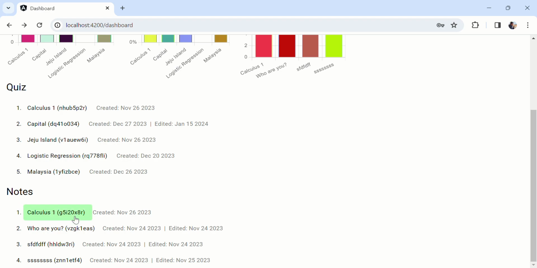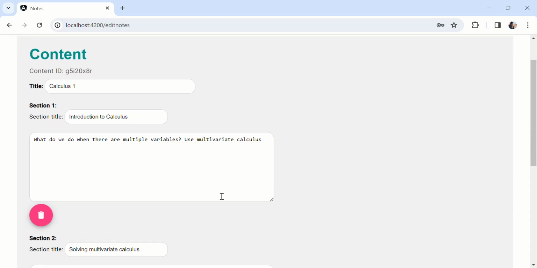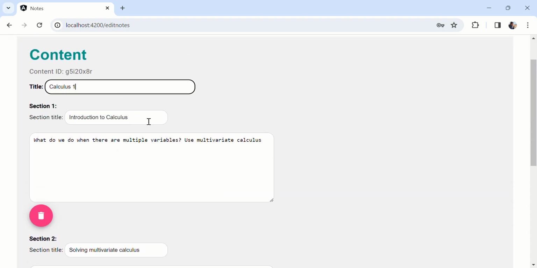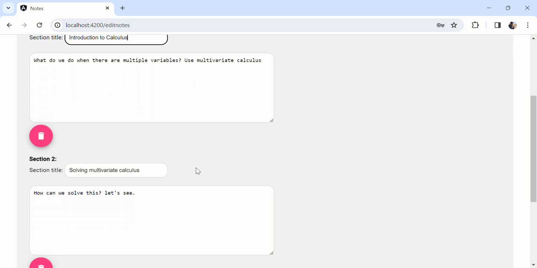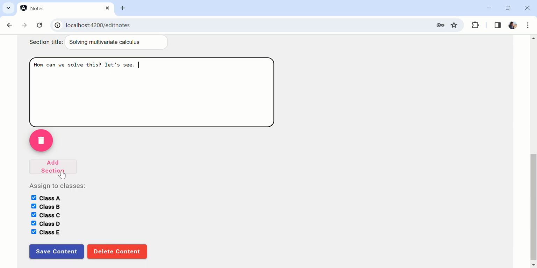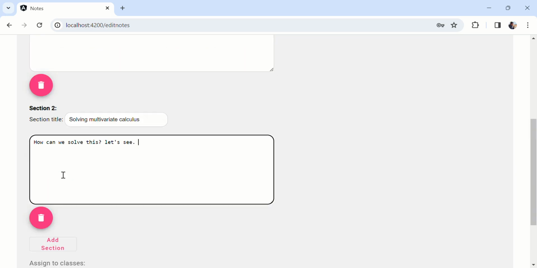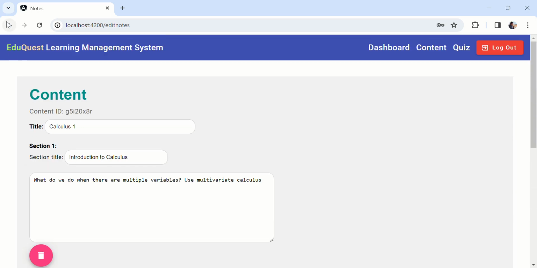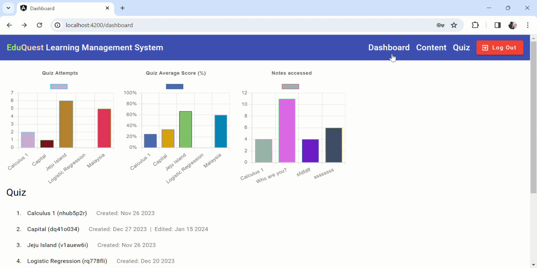And over at the notes, likewise we can create and look at some of the notes available here. We can put in the title, the section, and if we want, we can add a section as well. So what I'm going to do now is demonstrate the creation of content, followed by a quiz.